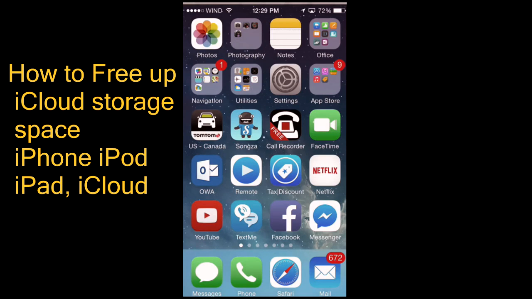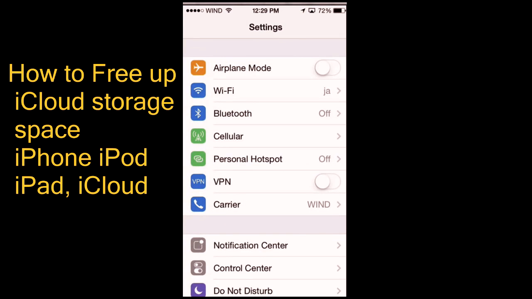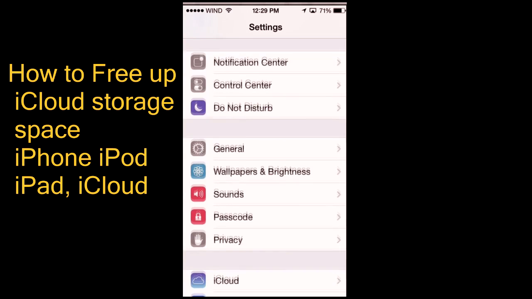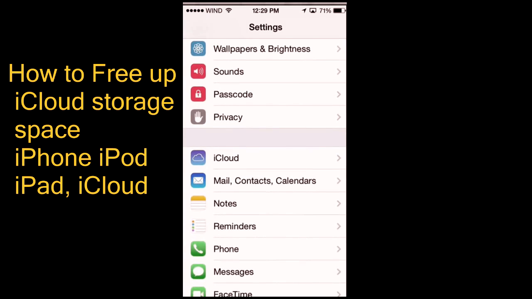First of all, we're gonna go into settings on your iPhone, iPad, or iPod Touch. This video is pretty much for everyone. It's the same thing, same steps, whether you have an iPad, whichever iPad you have, mini, Retina display, or just an iPod Touch, iPhone 5s, 5C, whichever you have, it's the same thing. So we're gonna scroll down into iCloud.